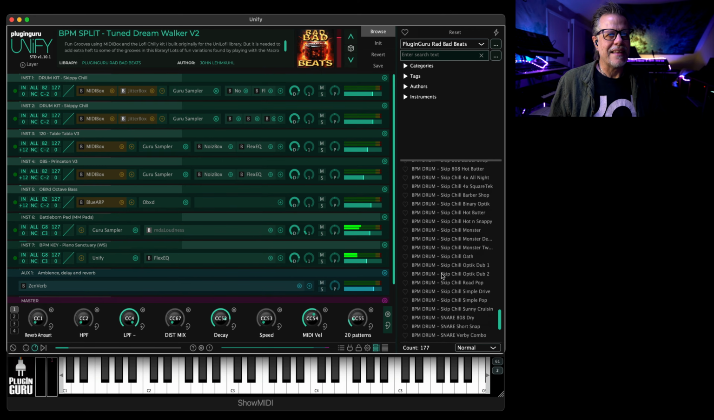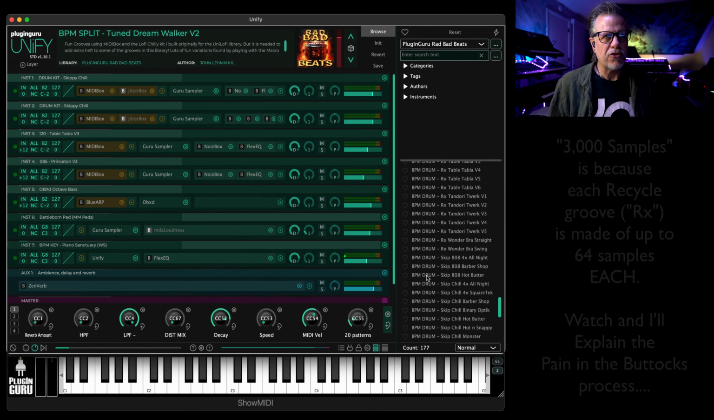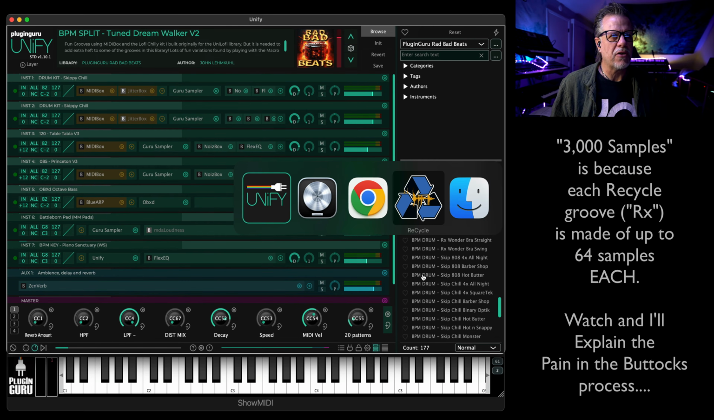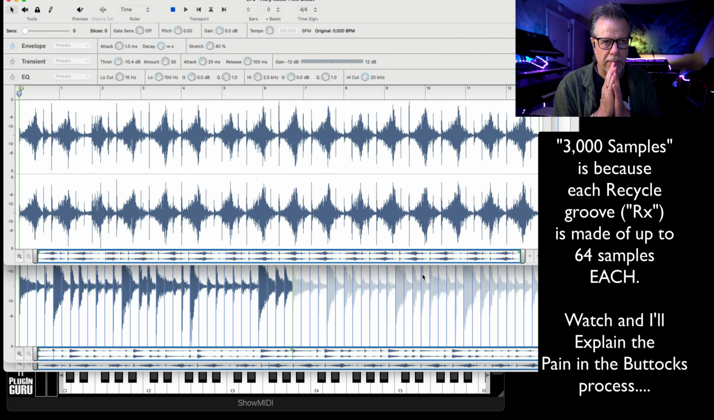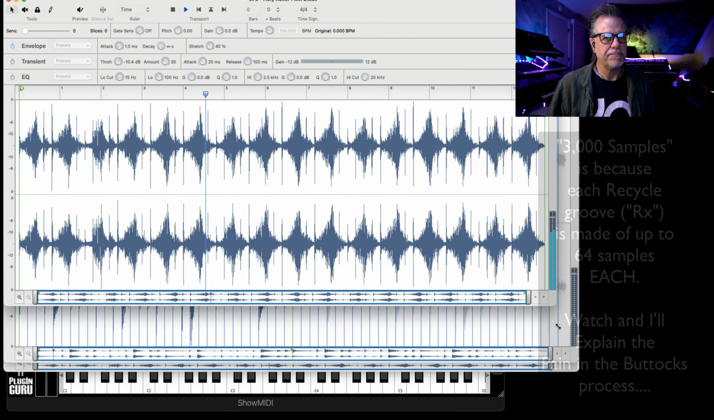So this library is at 177 patches. It's over 3,000 samples. The reason it's so many samples is because of this. Let's go over to Recycle. This is a pretty amazing program. So I made drum loops. I used all sorts of sound design tools and manipulation tools to make really cool grooves. It's just an audio file, right? You see the waveform?